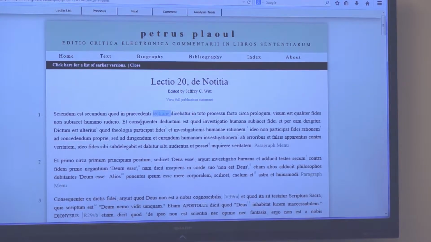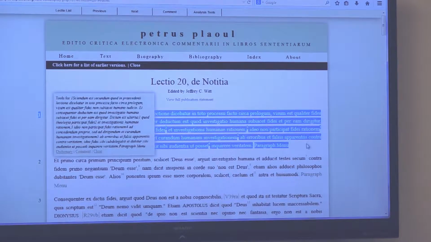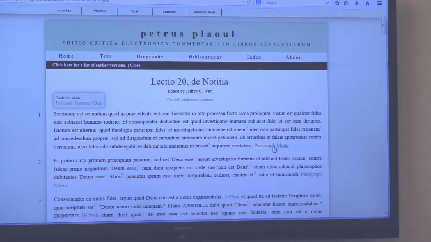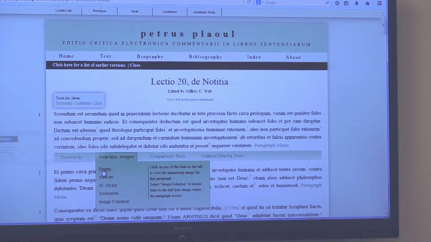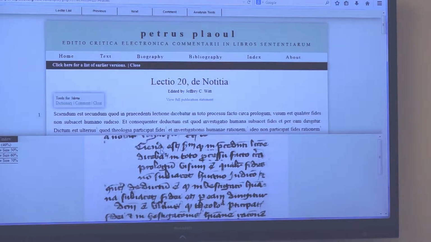And what I like about this is every paragraph, oh, there it is, the paragraph menu, drops down. Manuscript images for the 4 manuscripts that are collated for this edition.